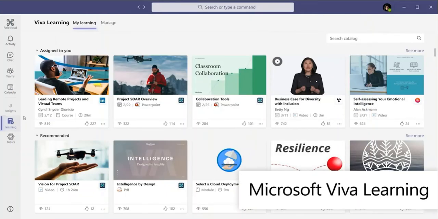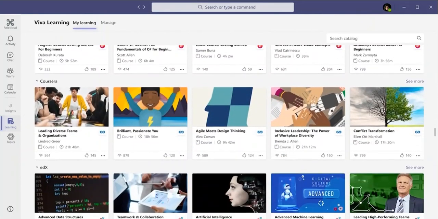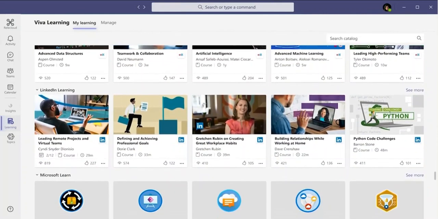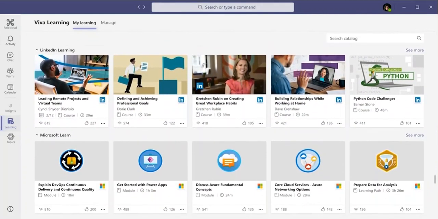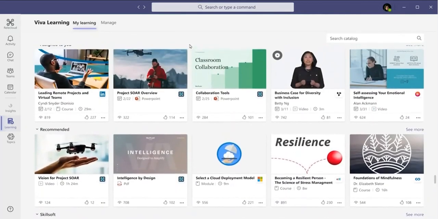Viva Learning helps bring all your learning into one place in Microsoft Teams. You'll find content that's been assigned to you, along with a curated list from a variety of internal and external learning sources, including LinkedIn Learning and Microsoft Learn. Here is a course that was assigned to me.